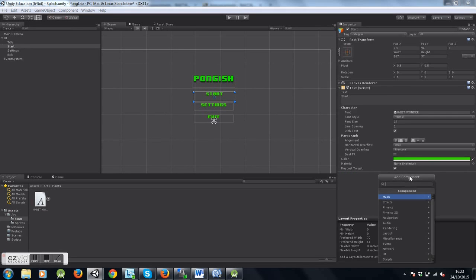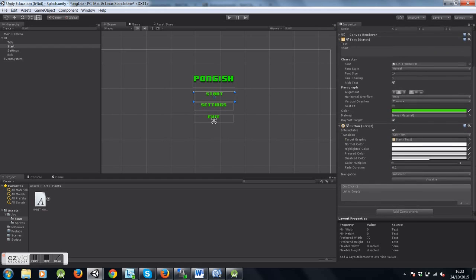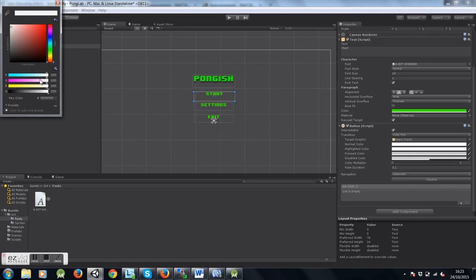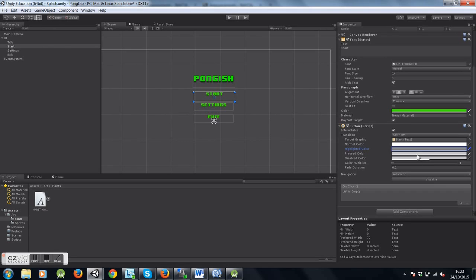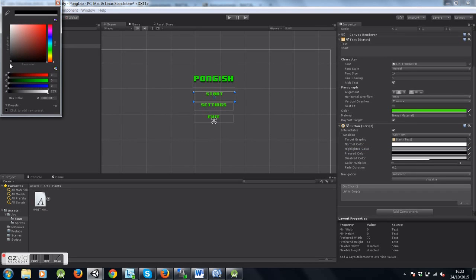So we click on start here. We can go to add component, again go down to UI, move along from UI and go to button. On our button, we have a number of different transitions and processes that we can use for the UI. With a highlighted color, if I click on this, we can change it and give it a kind of grey, like so. And with our pressed color, we can make that, say, black.